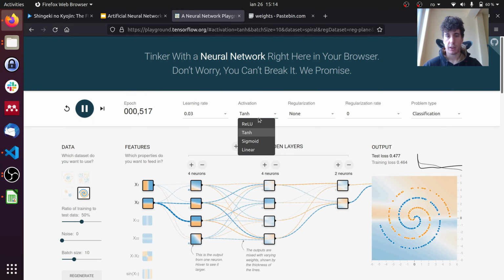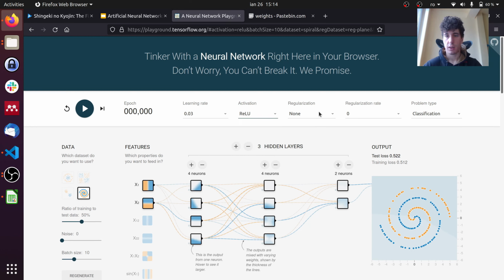You can also try different variations. We have different nonlinear functions and all kinds of knobs we can turn. So I think this is a really nice playground.